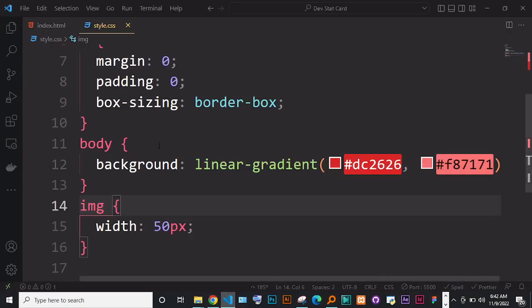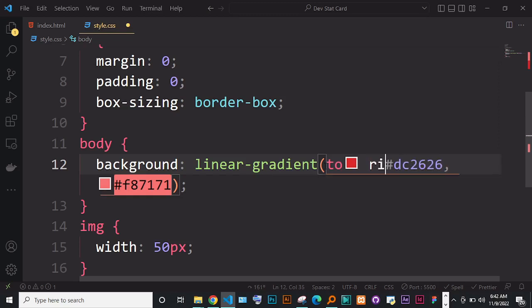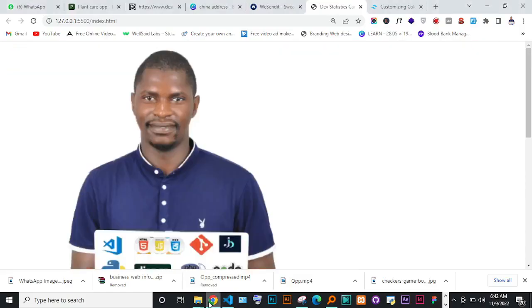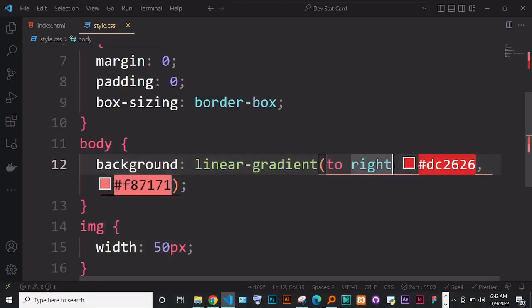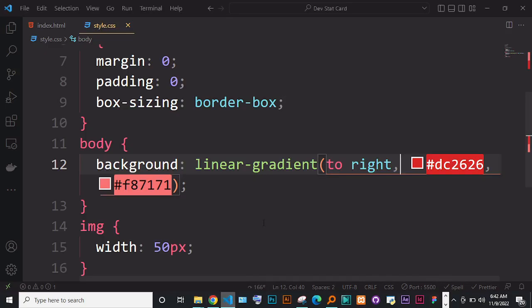So let's try the linear gradient and give it a direction. For instance, I can say to right. If you say to right, I don't know if there is any comma. I think there is a comma here, so it takes in direction. You see, to right, now the dark red is on this side, and it goes this side. But we want it from top, so you can just say top to bottom.